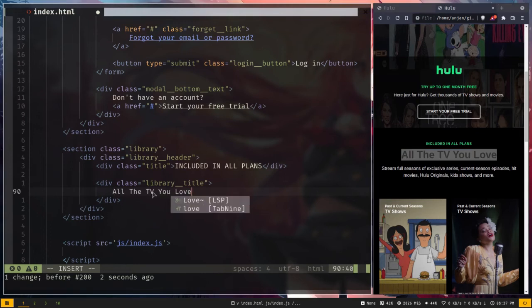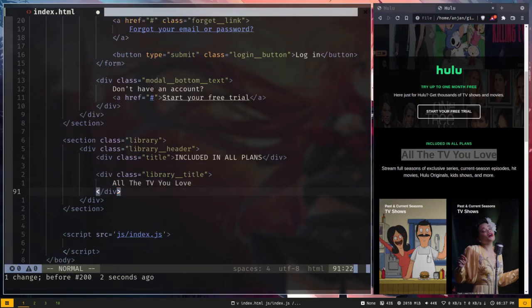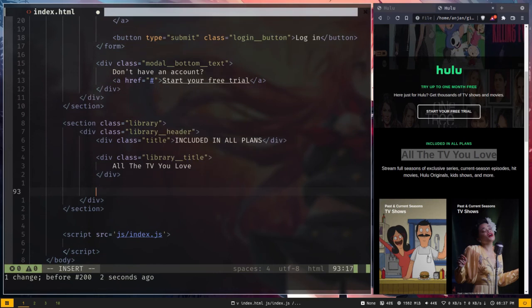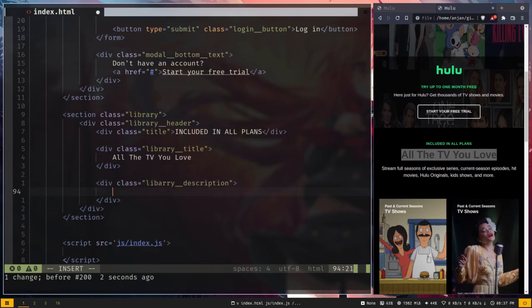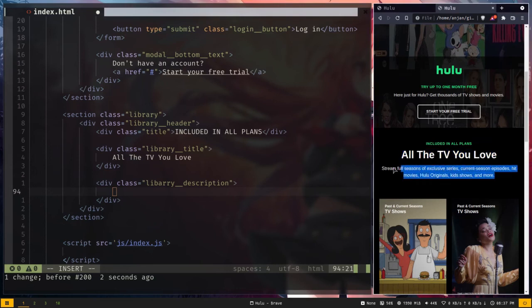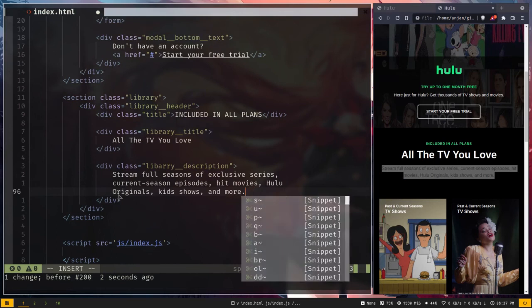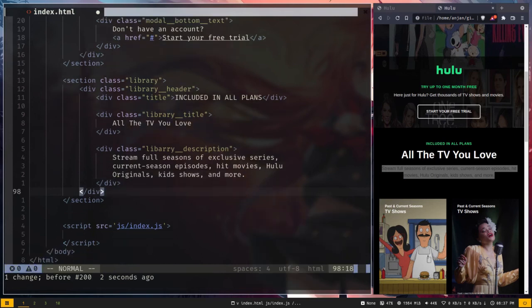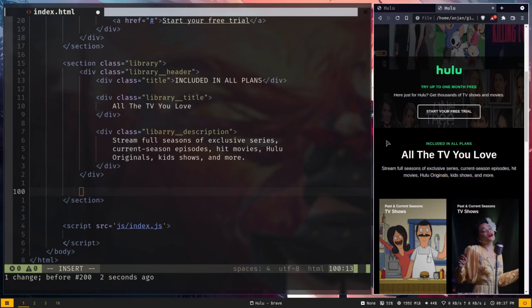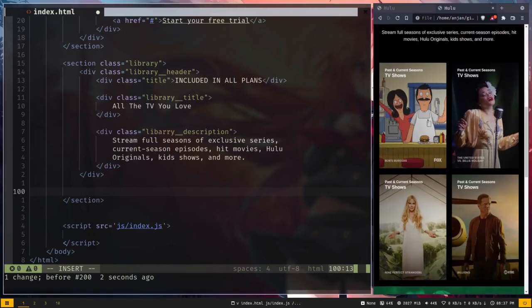Then I want a description. It will be library description, and I will also copy this from here. And that's it for the header. Now let's create another element, actually a container, the container for this grid. So let's create that: library grid.